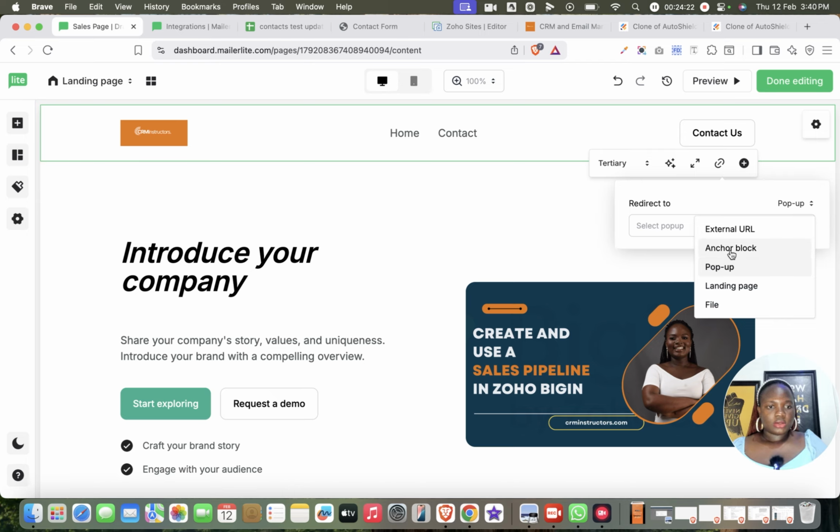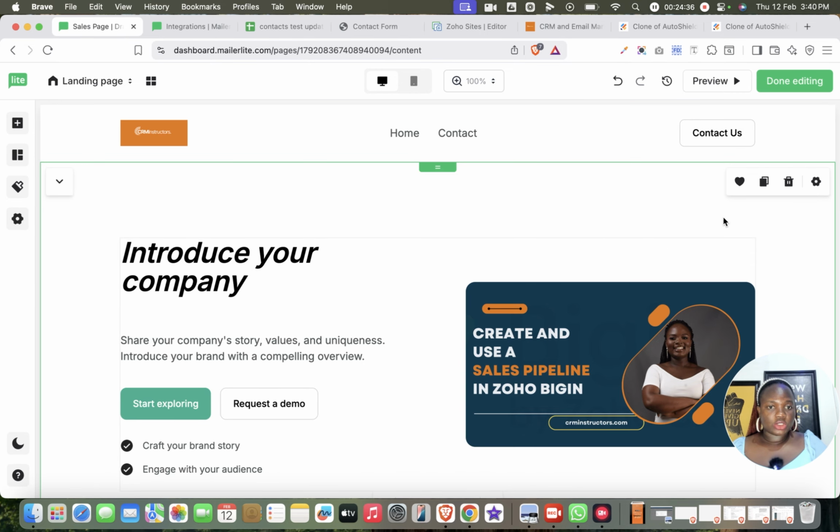Okay, so when you click on external URL, you can just add in the link, and also when you click on the pop-up, you can select the particular pop-up that you have in your MailerLite account. So let's click our contact form for the pop-up, and that should be added.